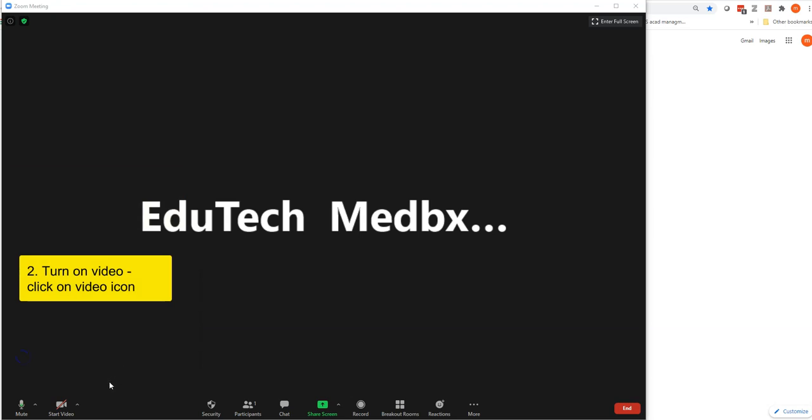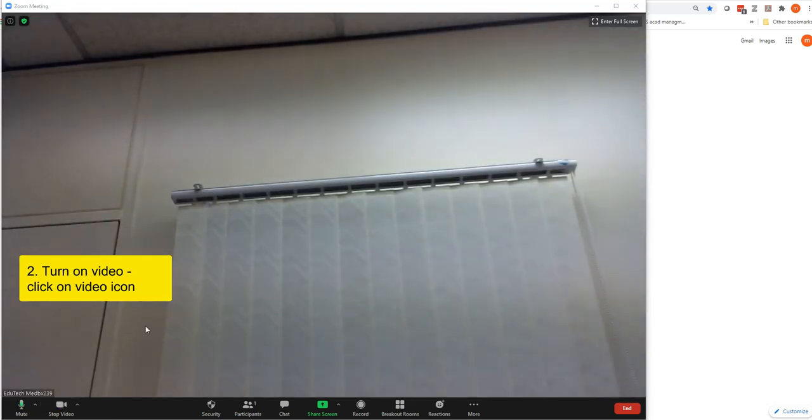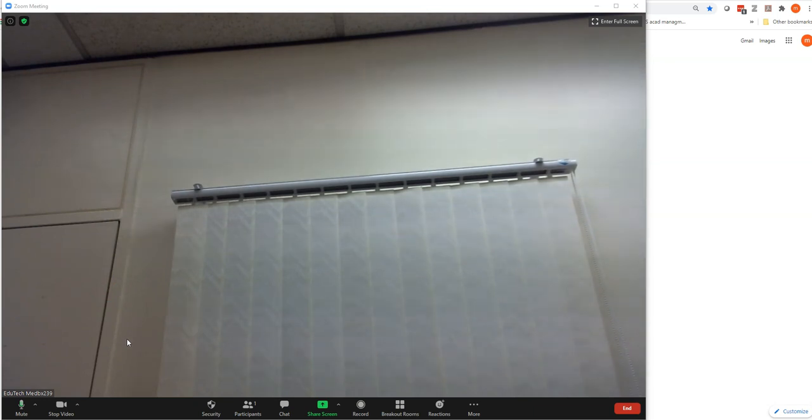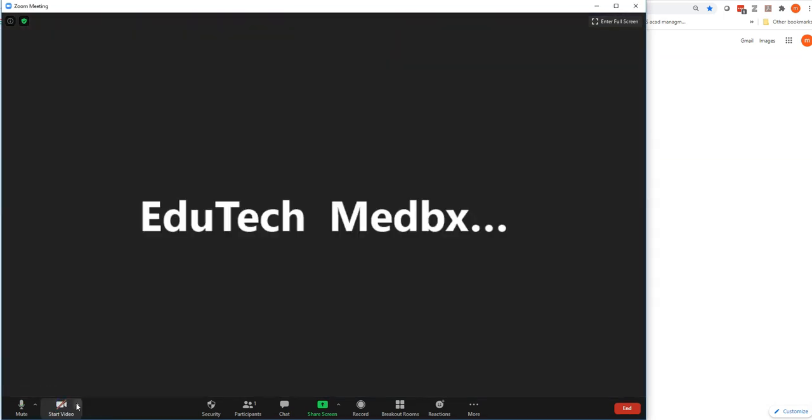The next thing is the video, and to enable your video, again, you can just click on this once and you can see the video is now working. So the reason why this is not showing me is because I'm very camera shy. So the video is working now, and if you want to stop or disable your video, same thing, just click on this.